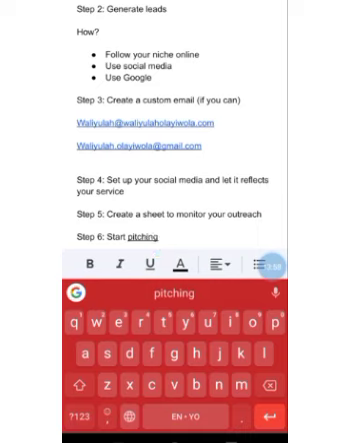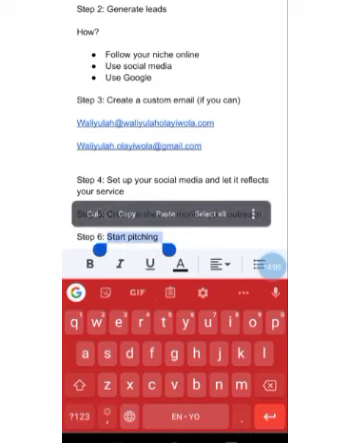Then step number six is for you to start pitching. Pitching is presenting yourself and your service, presenting the value that you can provide for them, and getting them persuaded to hire you. That is what pitching is all about.